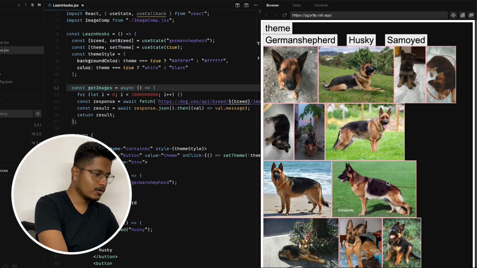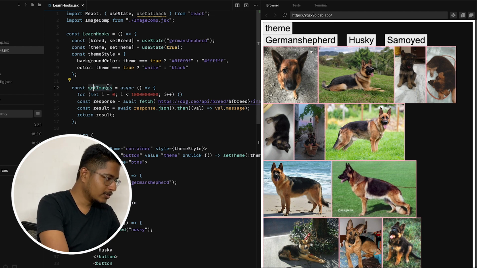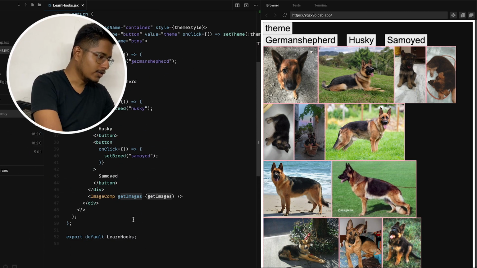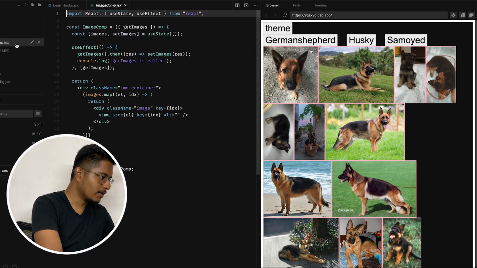Now to fetch these cute images of these dogs, we are using this dog API, using this getImages function. Now as the return value, this function returns an array which is actually returned by this API. Now one more thing, this function is also getting passed into another component using props, and this is the component. So let's just get inside that component.